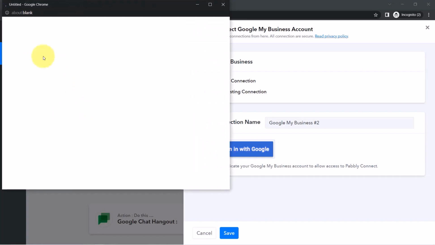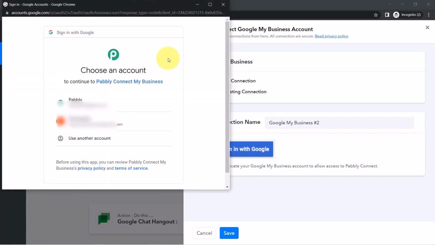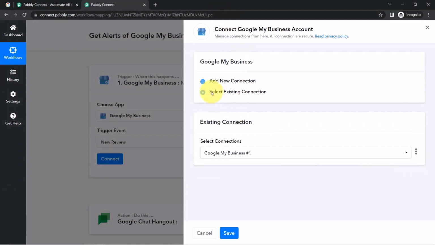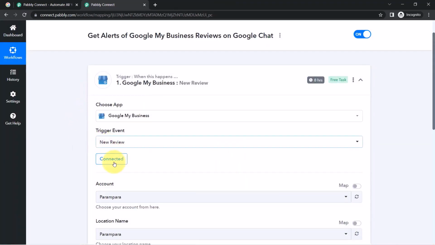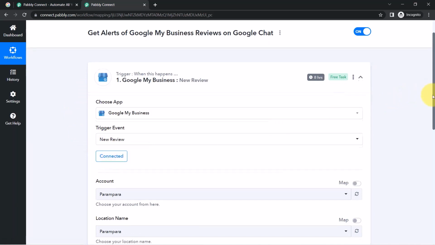and then it is going to ask for access to your profile. I have provided this access multiple times, so I am going with the existing connection. Clicking on save, and this is how my Google My Business profile will be connected with Pabbly Connect. You can also go with the existing connection if you have already provided the access the first time.